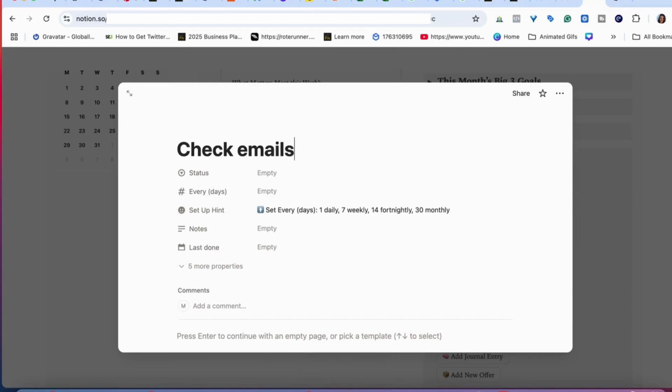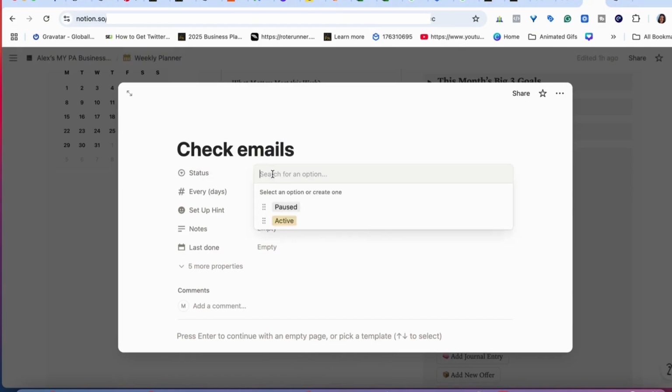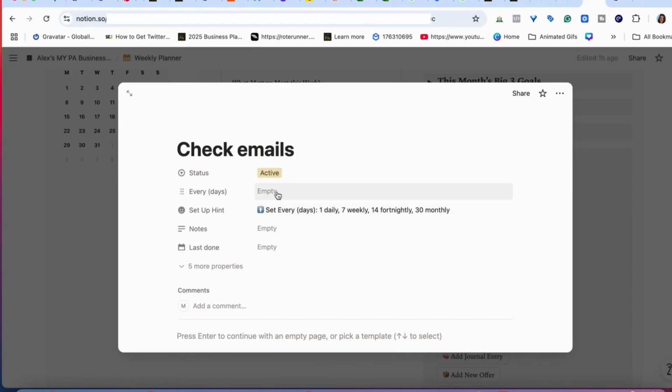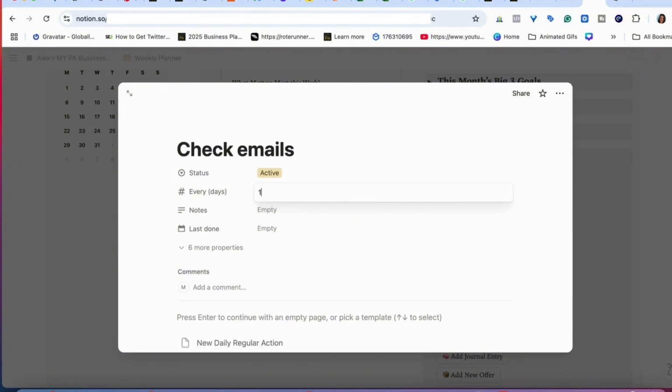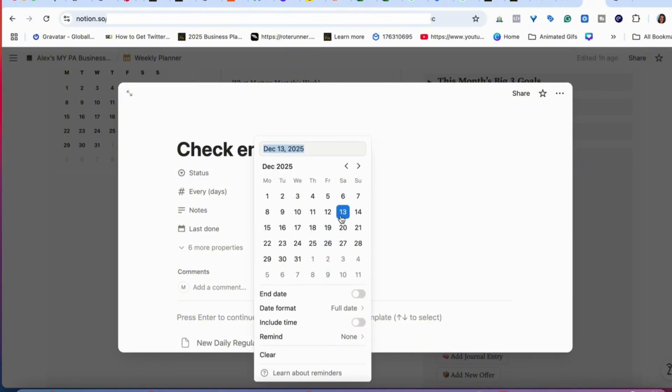Finally, I'm going to add a daily regular action. For this one, I'll use check email. I set the status to active, and because it's daily, I set the number of days to 1. I can add a last done date here if I want the system to calculate the next one for me automatically, but I don't have to because this is something I want to appear every single day anyway. So that's how you set up daily actions that keep the business ticking over in the background.